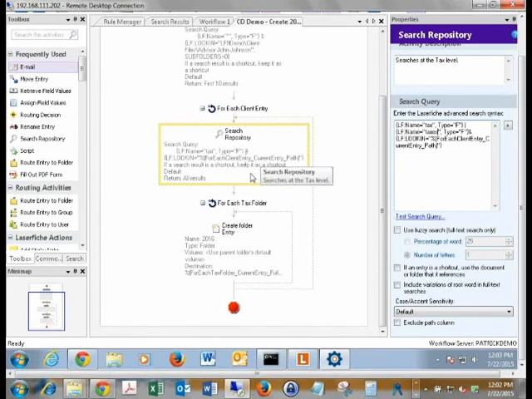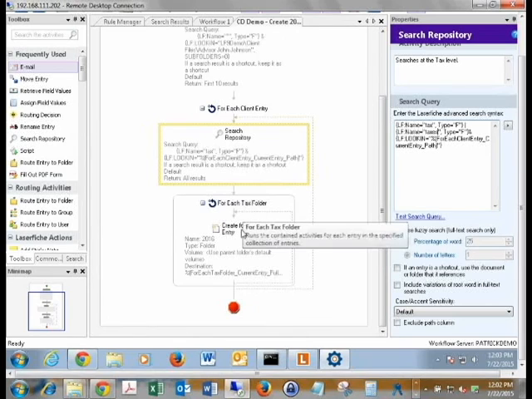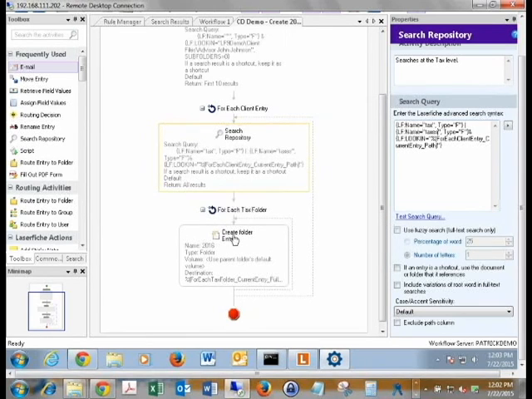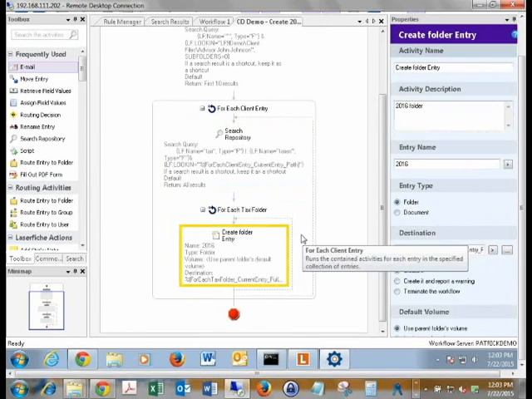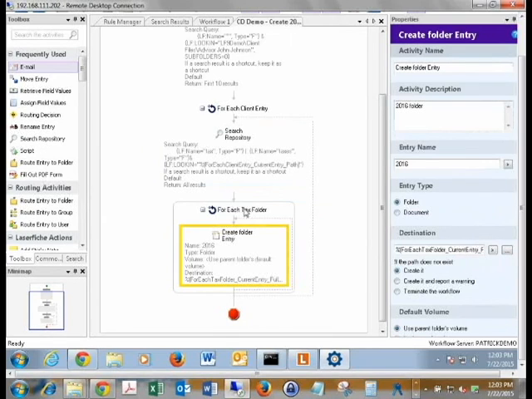And then because we found all of our tax folders, each tax folder needs to be implemented with a folder called 2016. And the properties here are for the create 2016 folder. You notice there's the entry name itself, 2016. We can create document names or folder names. So in this case, we're creating an entry that is a folder, so we select folder. And the destination is going to be the current entry's full path.